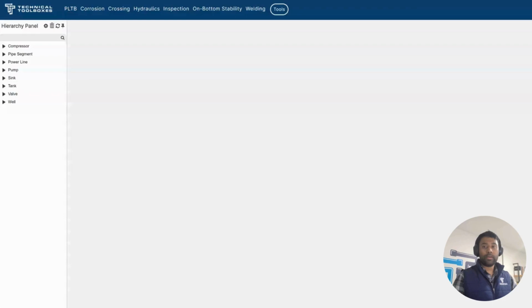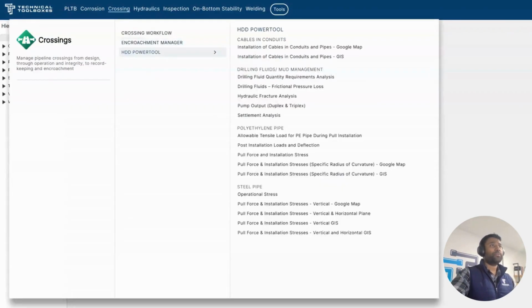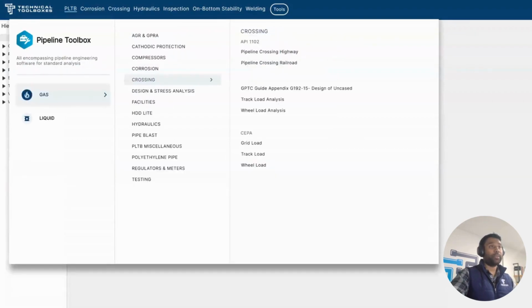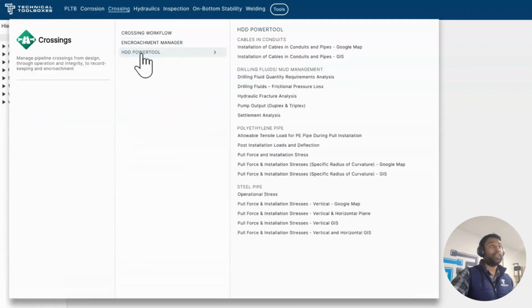Good morning. In today's video, we will be going over our new sensitivity analysis rollout in the crossings module for the HDD PowerTool. Historically, we had sensitivity analysis in the PLTB under the crossings for gas and liquid. Under the crossings for the pipeline crossing, we had sensitivity analysis. Now we are expanding it to the HDD PowerTool, and you as a user will get access to sensitivity analysis study in both steel and plastic pipe for the pull force and insulation stresses.